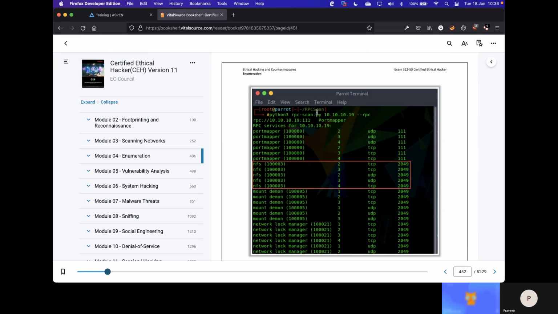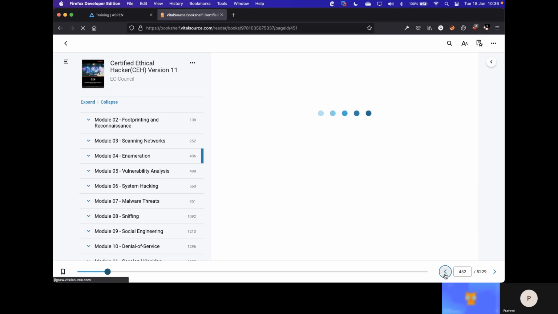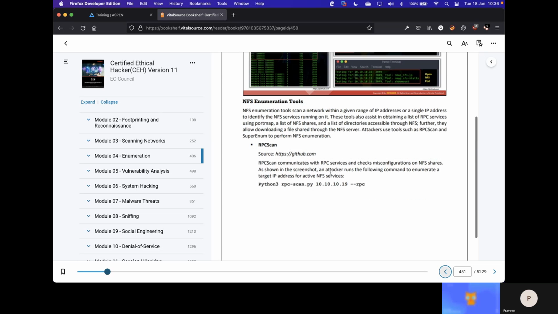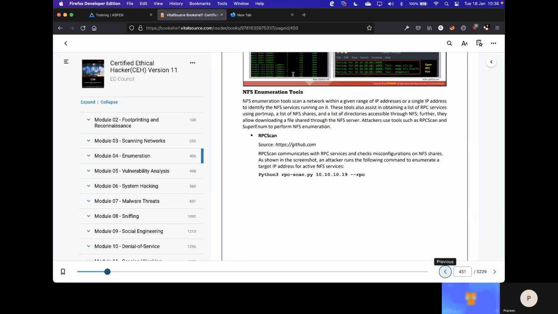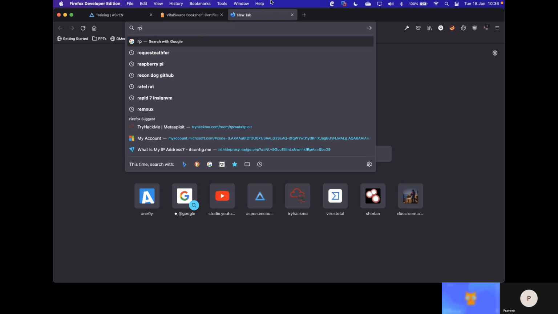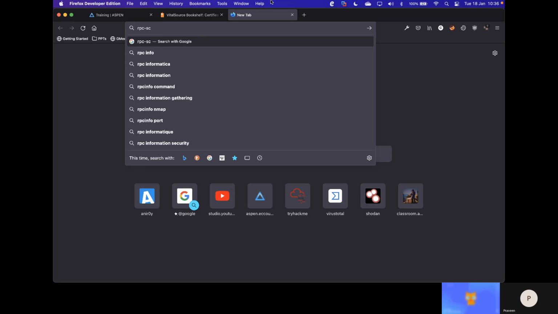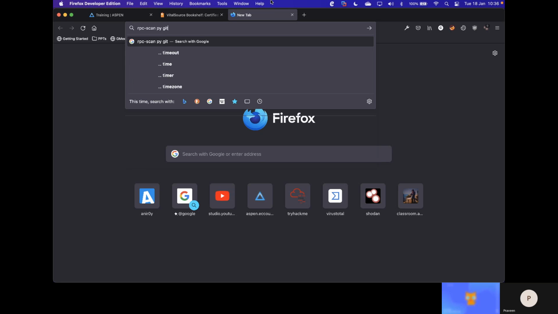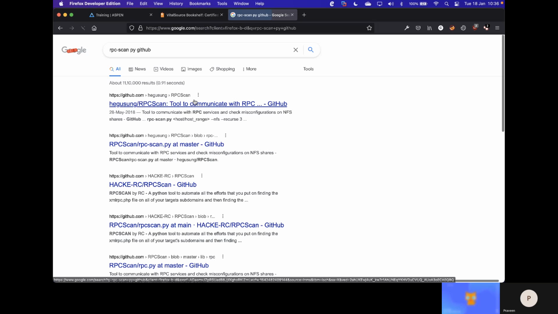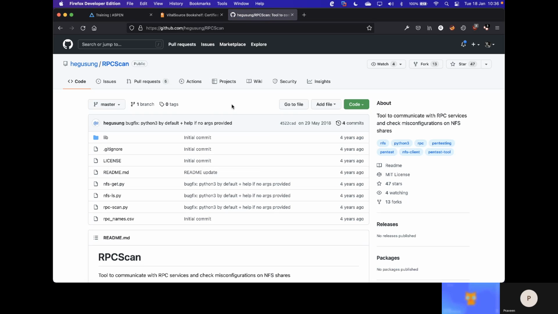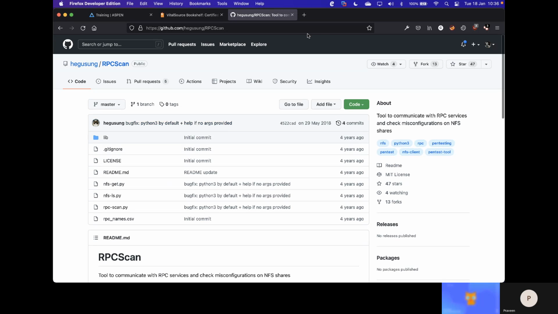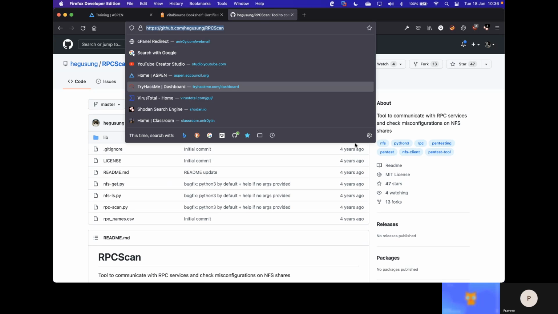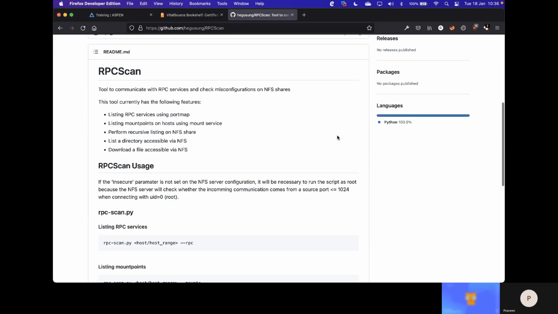You can also use rpc-scan.py. It's a Python script, and it's available on GitHub. Let's copy the name and search for it on GitHub. This should be coming on the top one. And yep, that's the file. So I'm going to send this link as well, so you can run it on your machine. It's a very old script, but it still works.